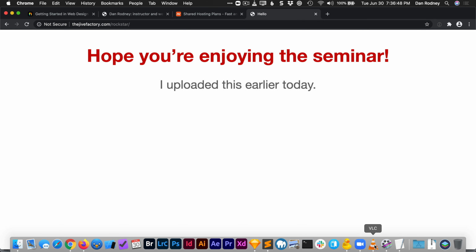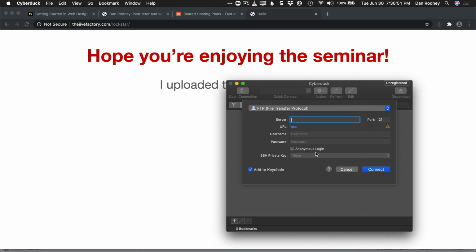So I need to enter in the connection information for that website. Typically it's going to be ftp.thewebsite.com. So in this case, it's predictable as ftp.thejivefactory.com. And then your username you have to get from your web host, right? They're either going to give you one or you're going to create one yourself. So we are rockstar@thejivefactory.com. And I've already entered in the password on this computer, so it remembers it. But you would need to put in the password.